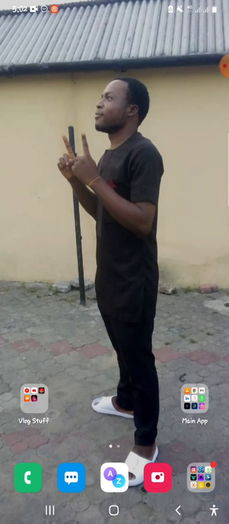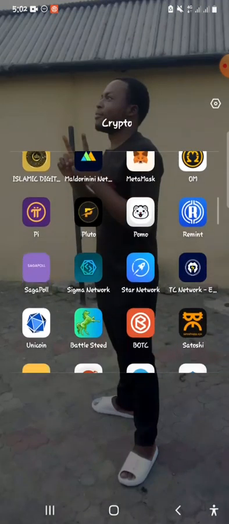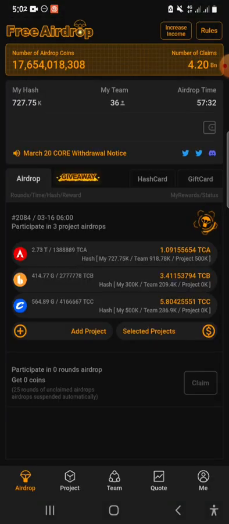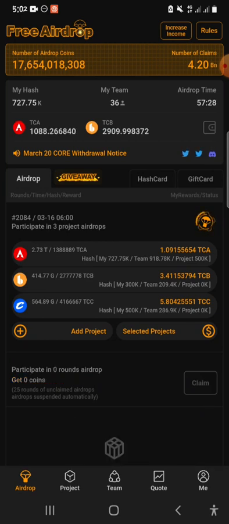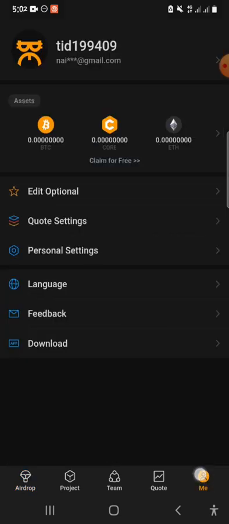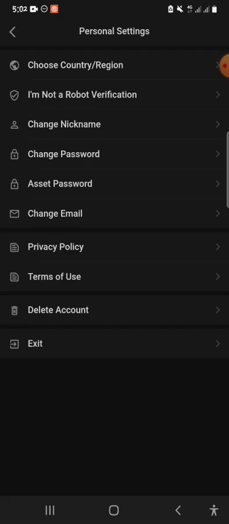Number one, open the Satoshi app. Once you open it, click on this Me. You can see this arrow. Once you click on Me, go to Personal Settings. Once you're in Personal Settings, click on Asset Password.